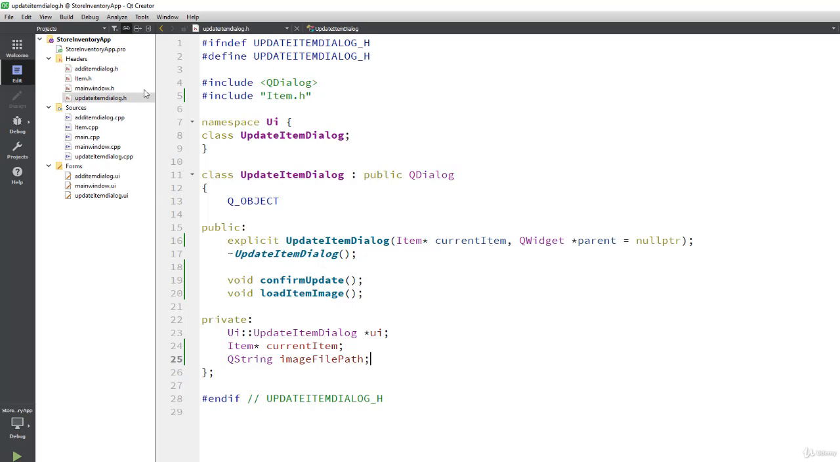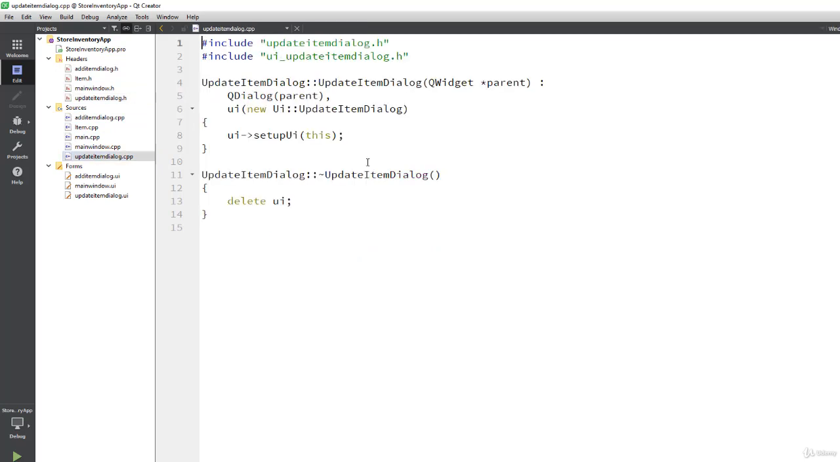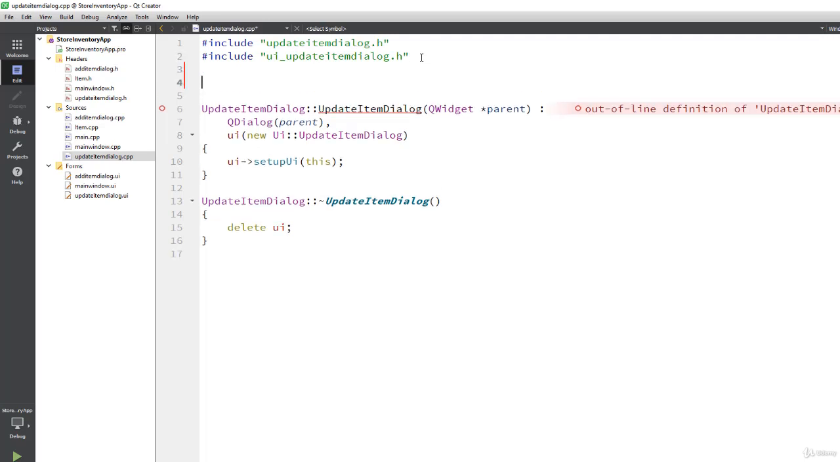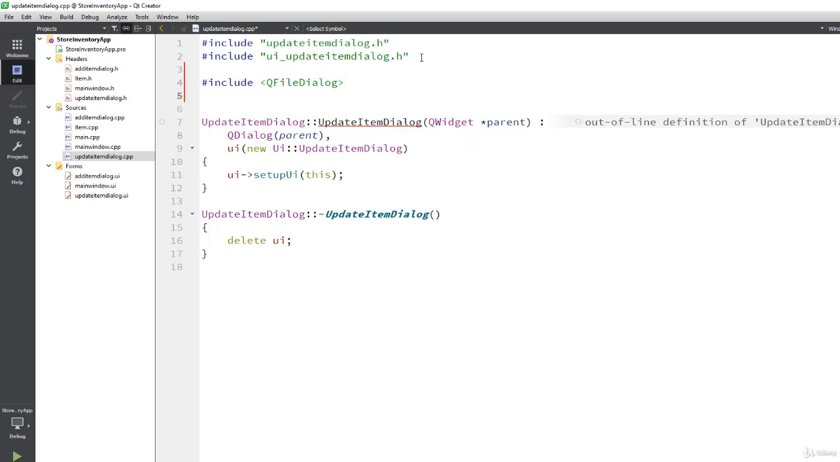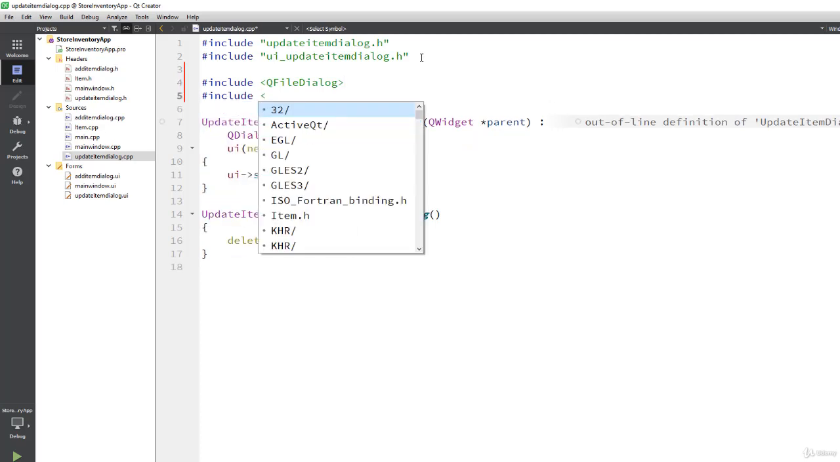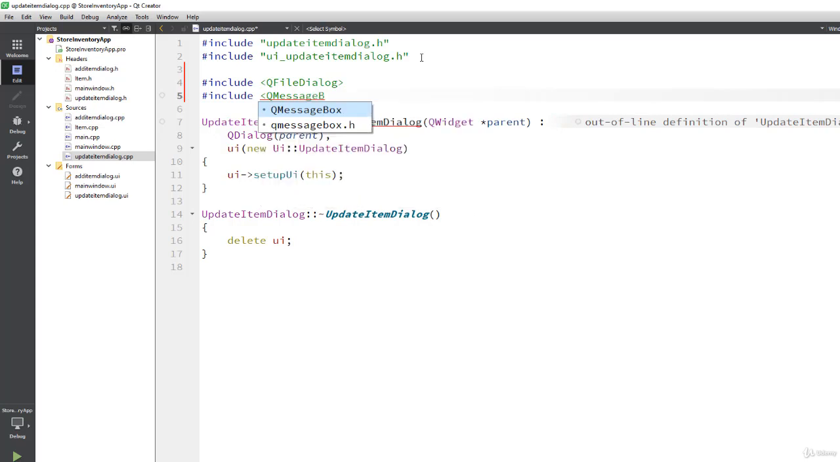So let's go to the updateitemdialog.cpp rather, and at the top of this one's also complaining for the moment because we just updated it. QFileDialog, have that for our images. QMessageBox, in case we need that. And then right here, we're going to put Item currentItem, right? So that's why, again, we don't need a double pointer or reference or anything like that. We're just modifying the original element.